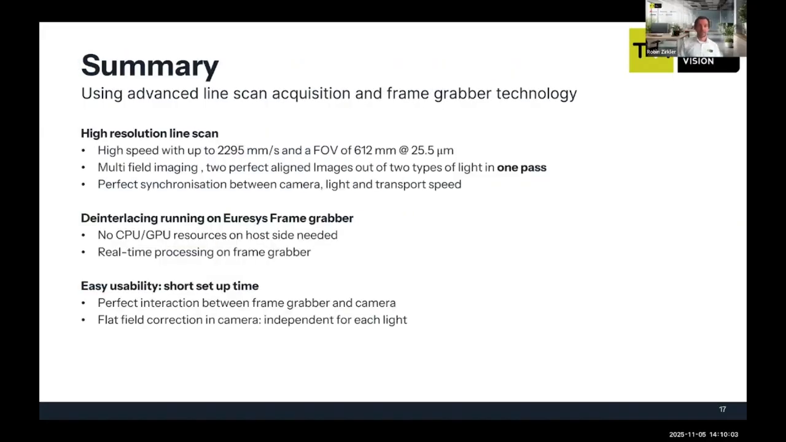And this is the summary for advanced line scan acquisition and frame grabber technology. We have a high resolution line scan, up to 2,295 millimeters per second, at a field of view of 612 millimeters with a resolution of 25 micrometers. The multi-field imaging approach allows us to acquire 2 perfectly aligned images from 2 different lights in one pass. We have perfect synchronization between camera, light, and transport speed. The deinterlacing runs on the frame grabber, so no GPU or CPU resources are needed, and we have real-time processing on the frame grabber.